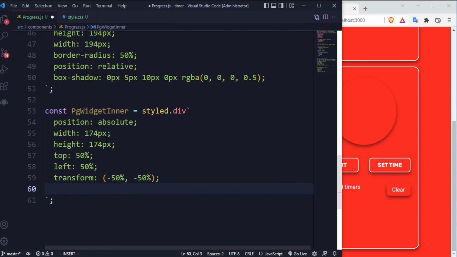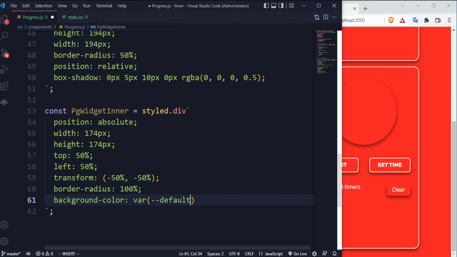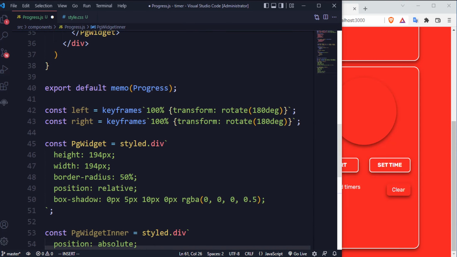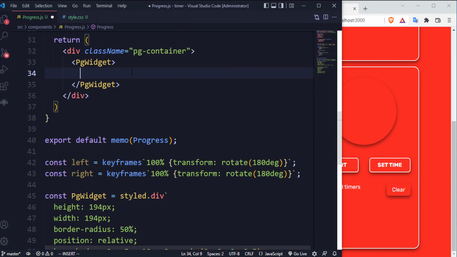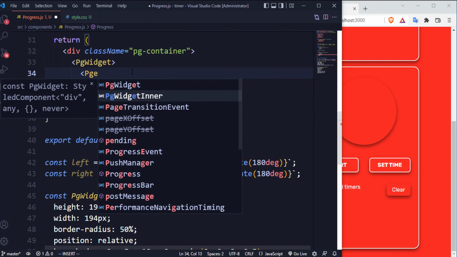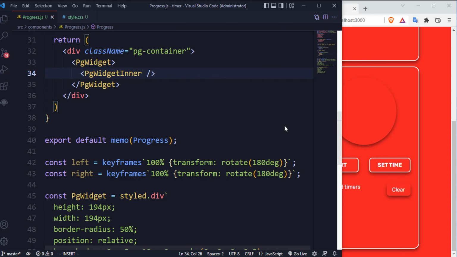And then lastly, we can give it a background color. So remember, we do have a default color, but for now, let me just give it a white. I love styled components because they also make use of your CSS variables. If we come back here and just put PG widgets inner and save that, it's going to display here shortly after this saves. So that's probably because I didn't put a translate here.